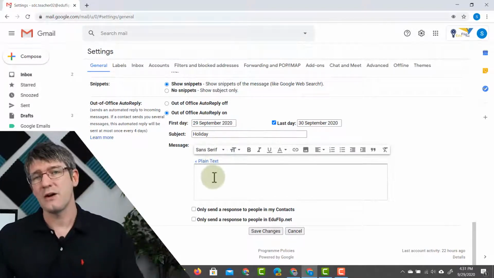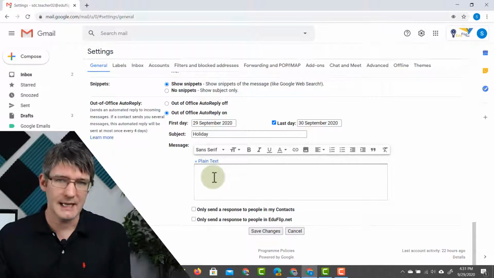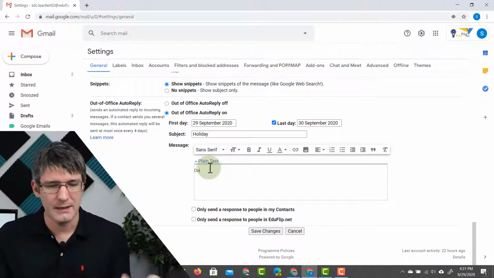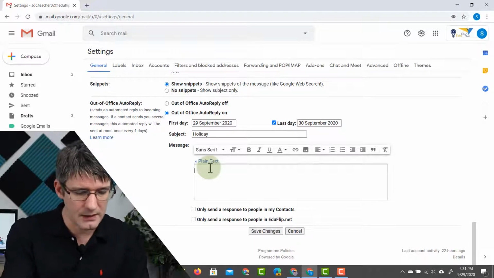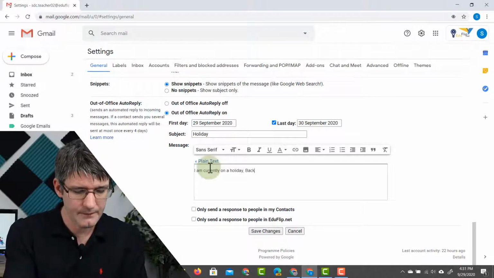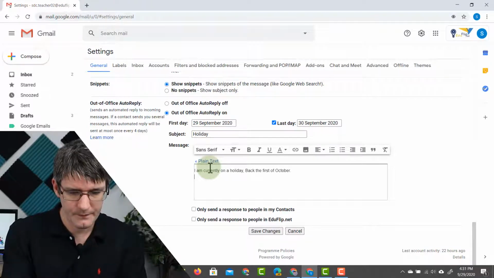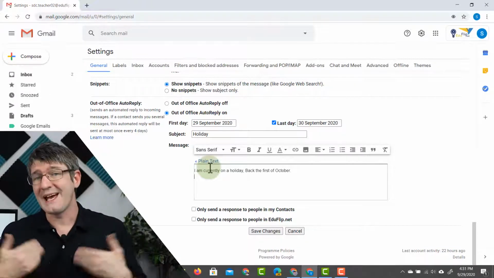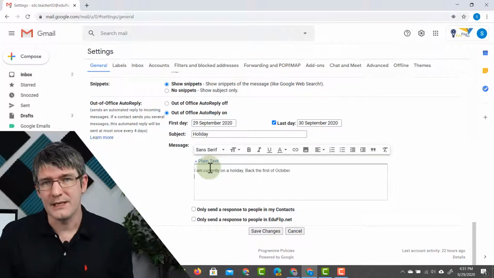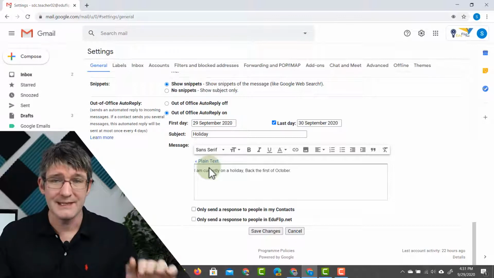And then we can add our email. Now this is just like any other email. You can add your text formatting, you can add links, information, images. We're just going to say, I am currently on a holiday, back the 1st of October. And there we go. We can add as much information to this as we want. I'm going to leave it at this for now, and we're going to move on to the next one.